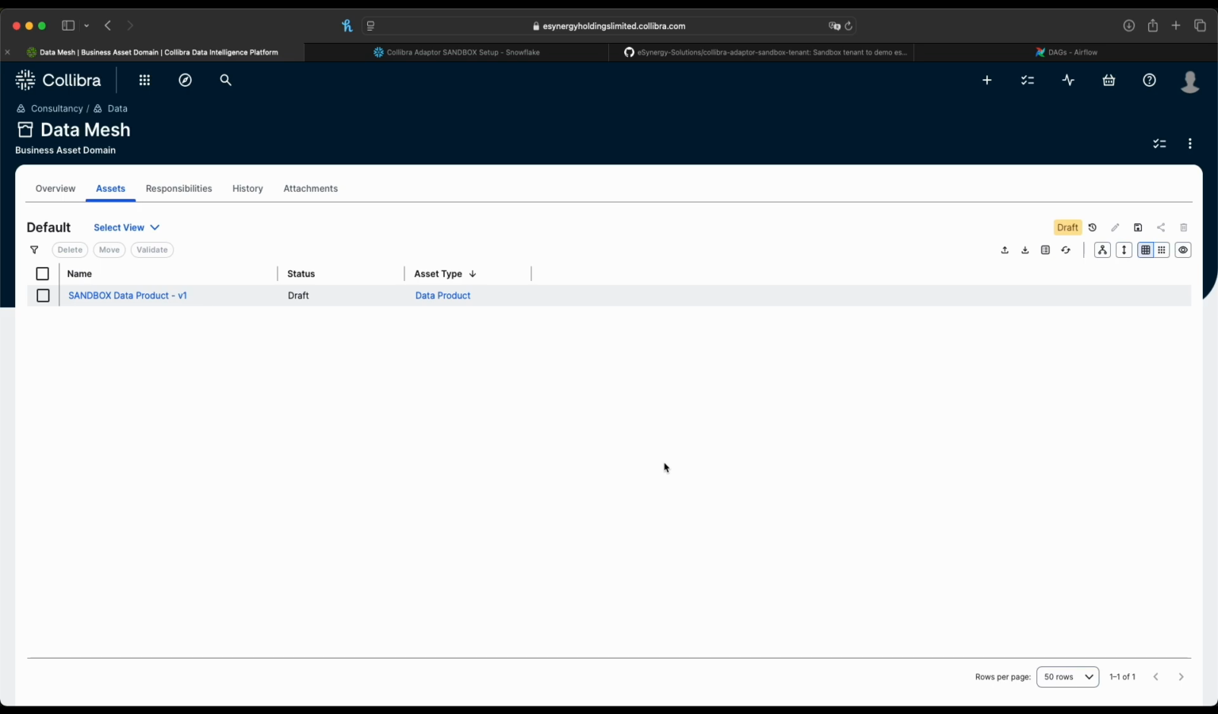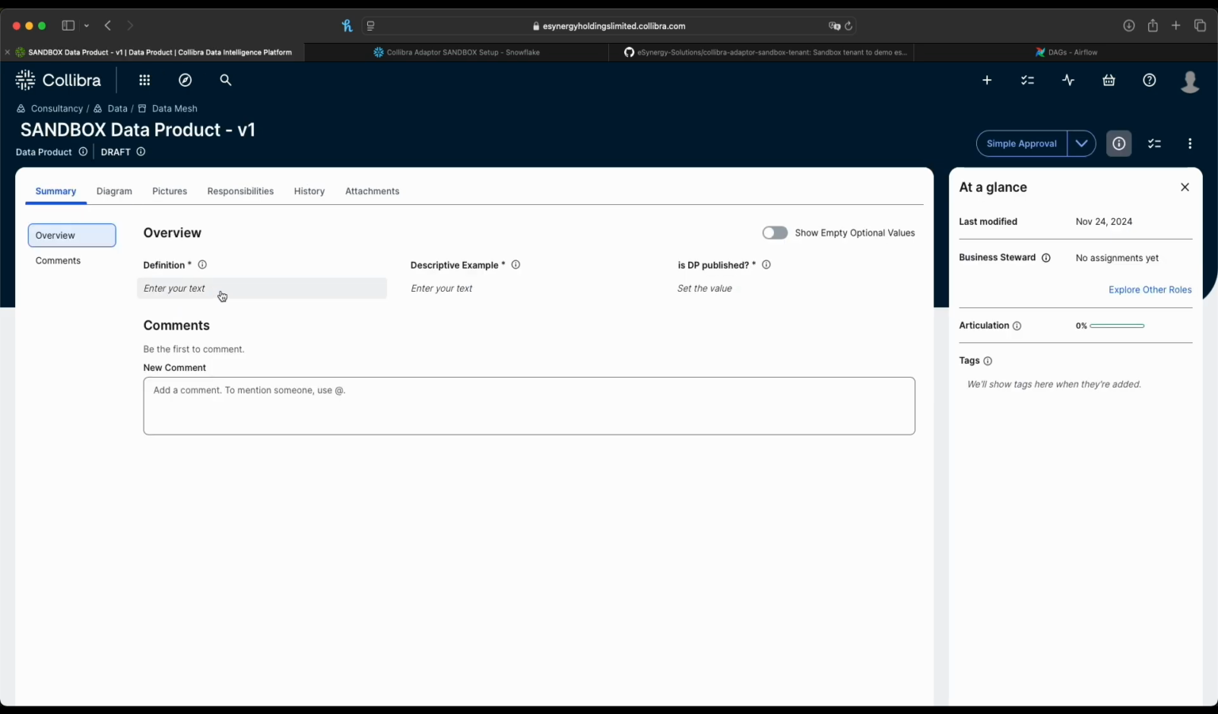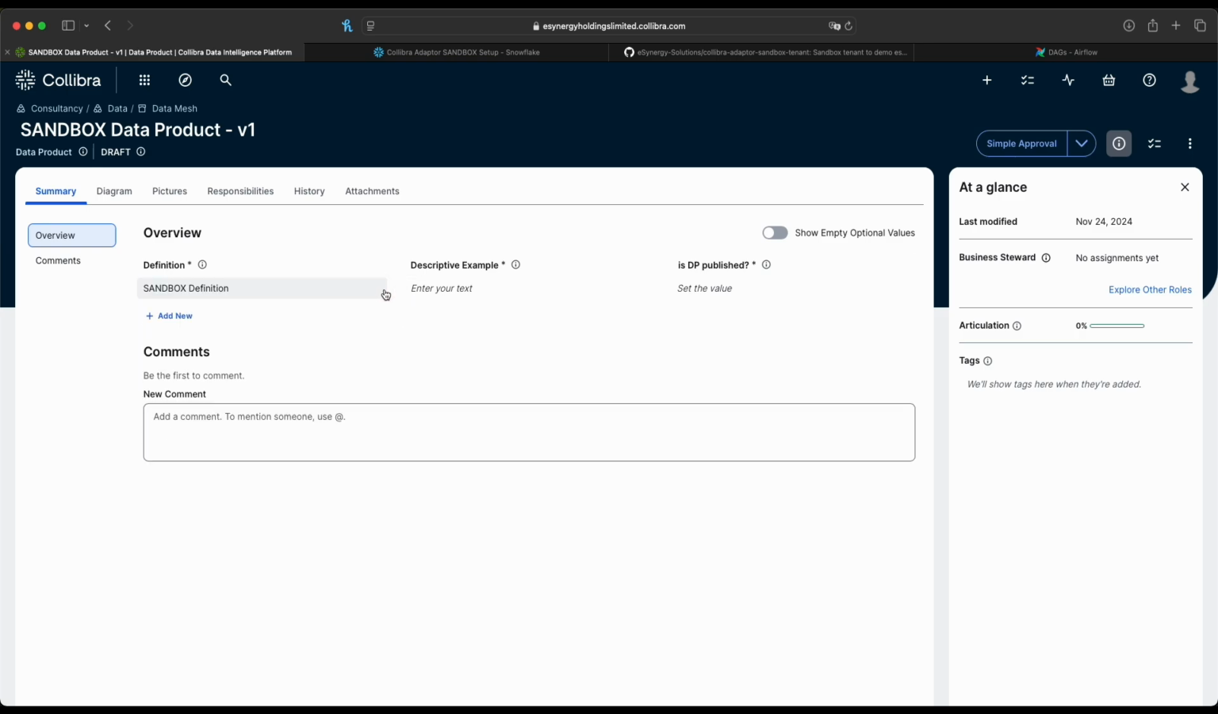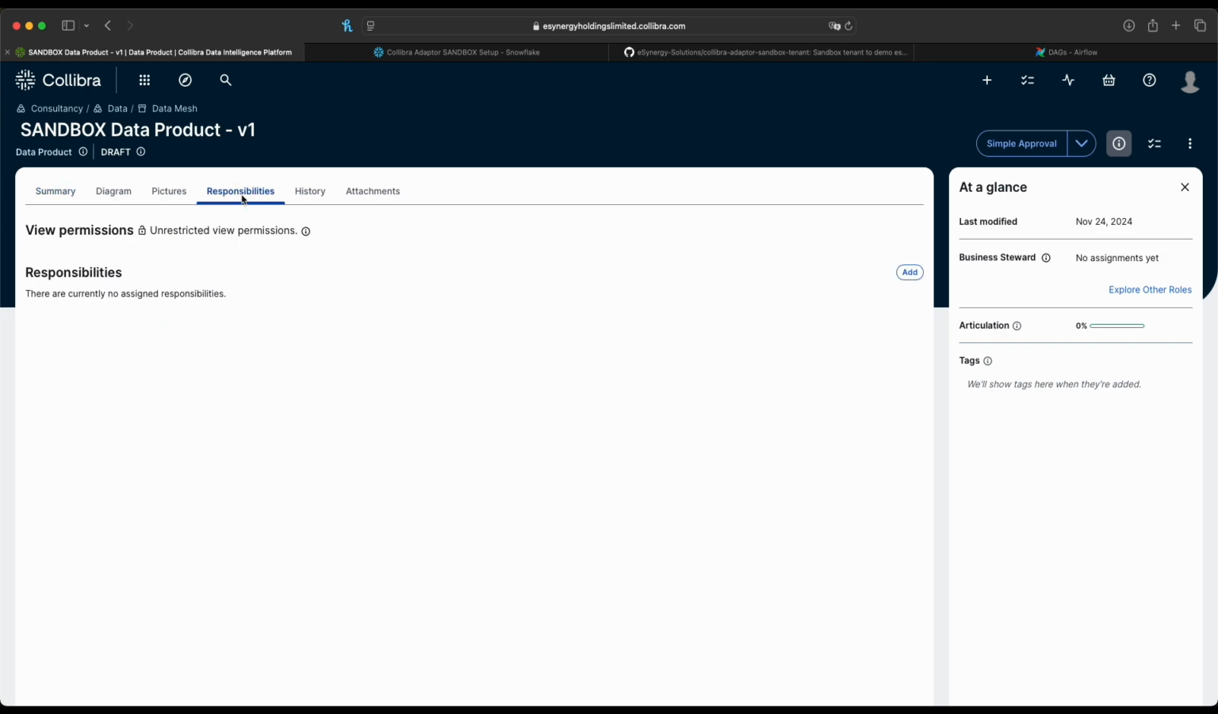Okay, so the data product has been created and is in the status draft. So now we need to provide all the relevant business metadata to ensure the proper definition. So if we click in here, we will need to provide all the required attributes based on your specific needs. As this is an example, we are just going to add some placeholders. The next step is going to be to identify the responsibilities.